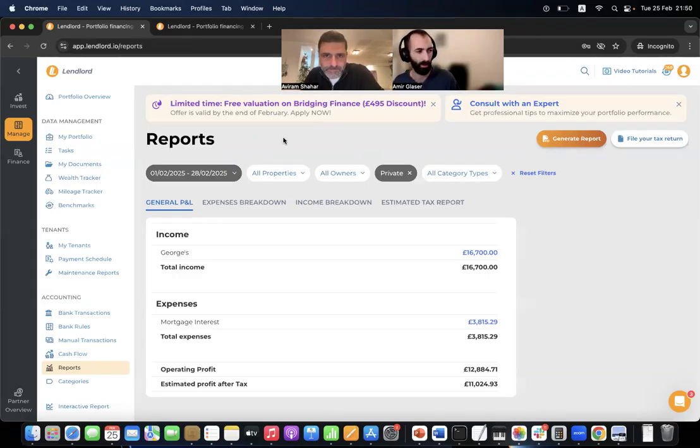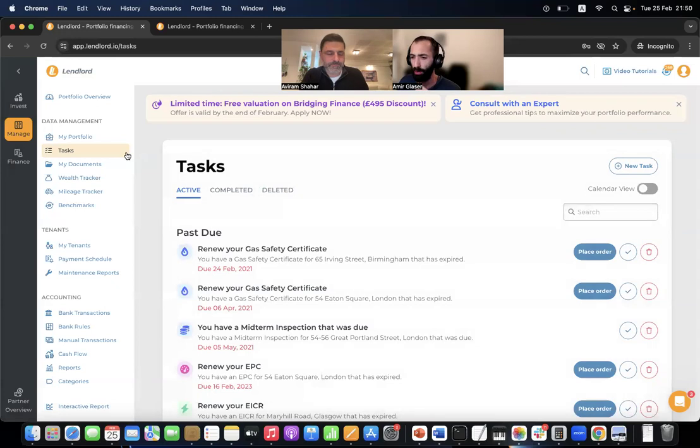Aviram, another question has come through regarding the tasks section: if it's possible to manage the tasks per property. I know that in the search criteria, you're able to search for a specific property and manage the tasks that way, which could be great. Yes, you can also do it from My Portfolio. I will show you.